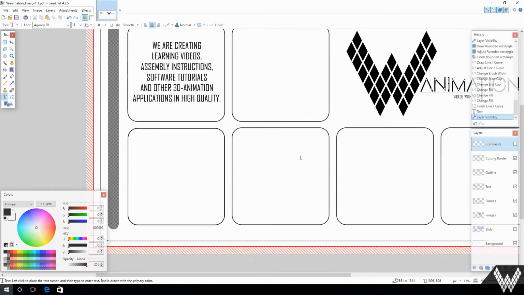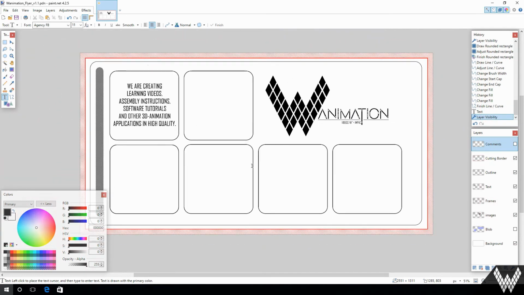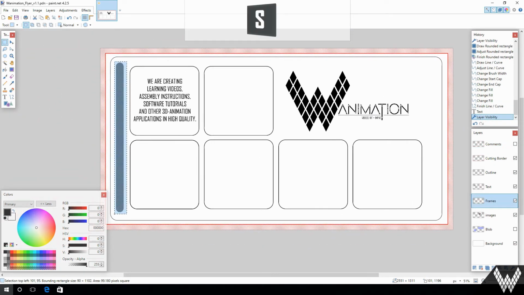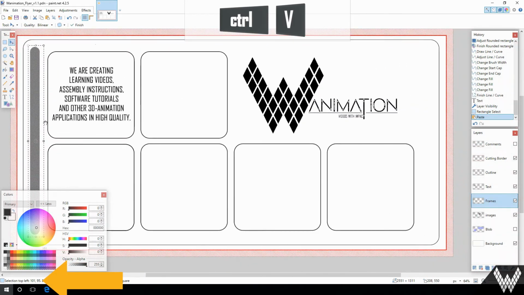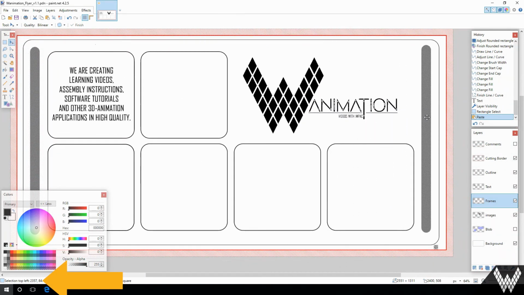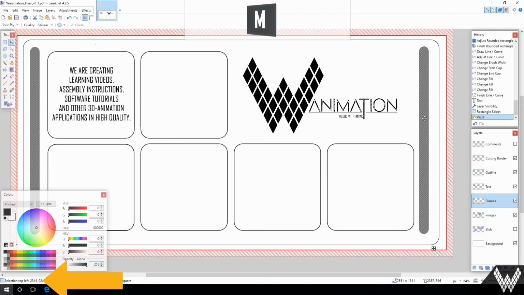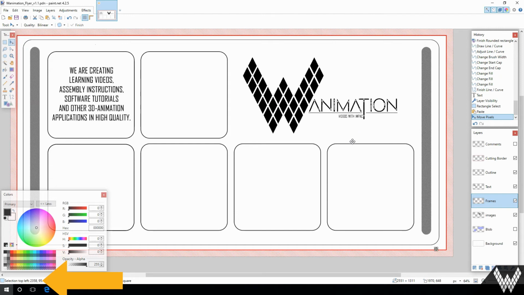Now we are copying this line to the other side. We are selecting it with the rectangle selection, copying and pasting it with hitting Ctrl and C and Ctrl and V. Then we move it to the other side by switching to Move Selected Pixels with hitting M. For that, we look at the Y position of the selection and put it on the same height on the other side.